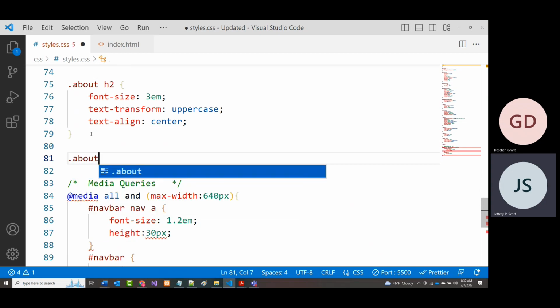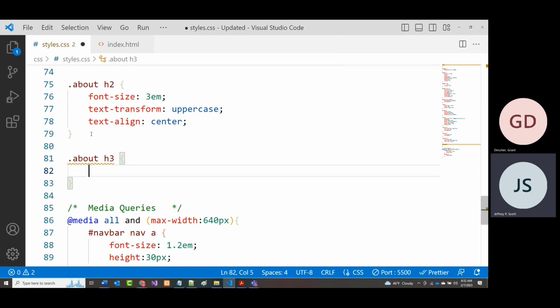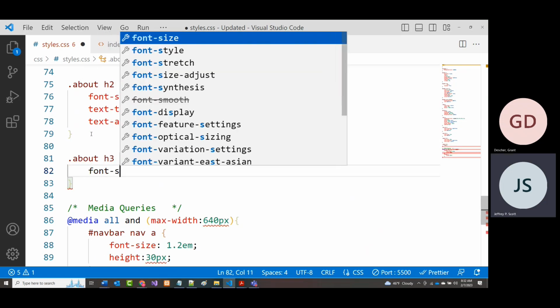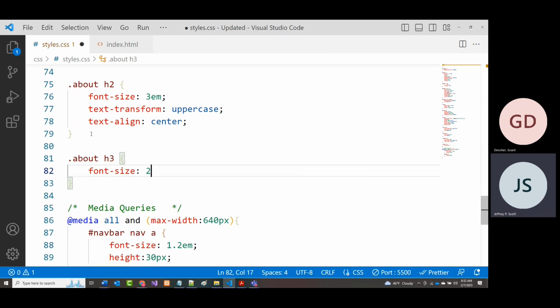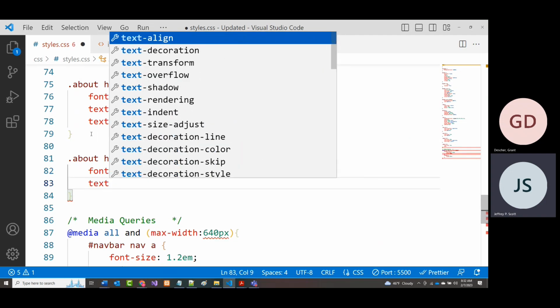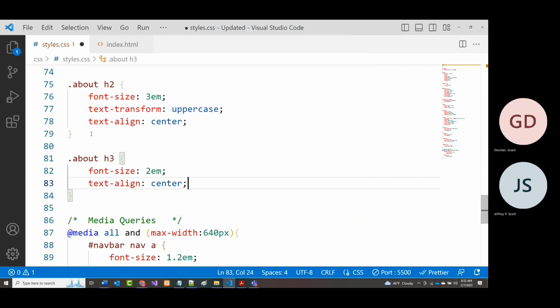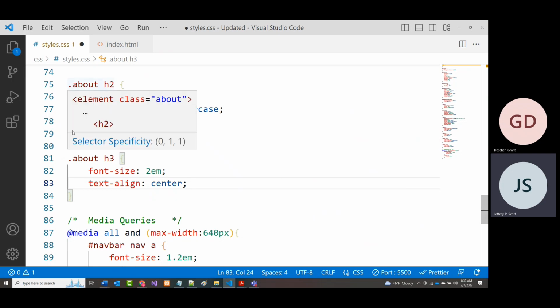Now let's do the about for our H3. And it's going to be much the same. So I'm going to set the font size, not from 3M, but to 2M. And I'll do another text align, center.